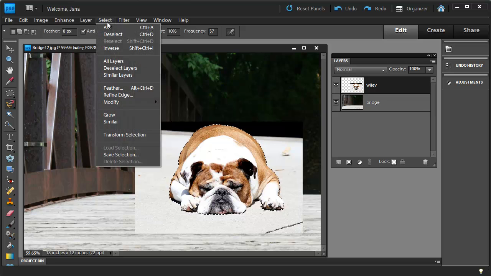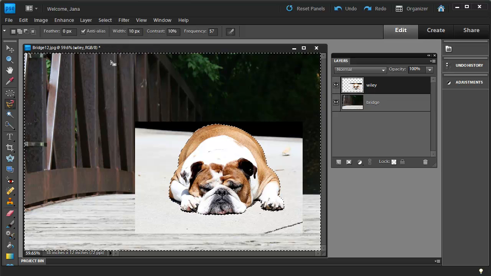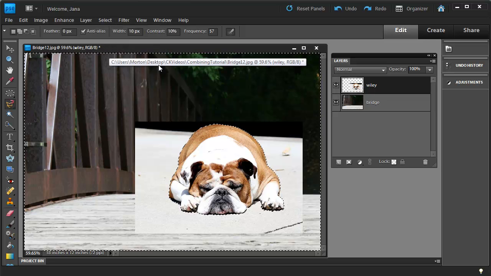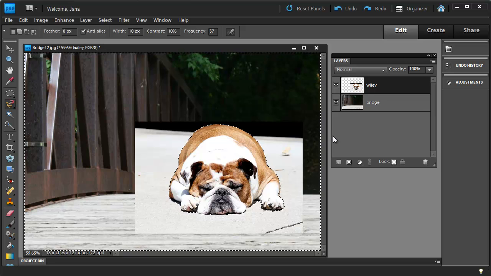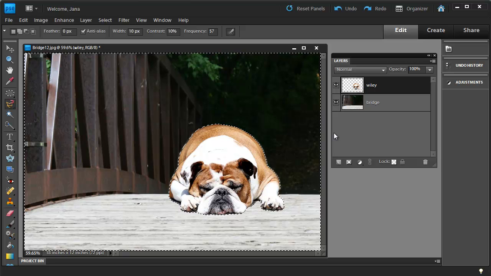And then I'm going back up into Select, Inverse, and now you can see the marching ants are going around the outside of the image. And I'm going to hit Delete. And you can see how that eliminated the background behind Wiley's original photo. You can see the marching ants are still encircling Wiley. So I'm going to hit Control D. I'm on a PC, or Command D if you are on a Mac.